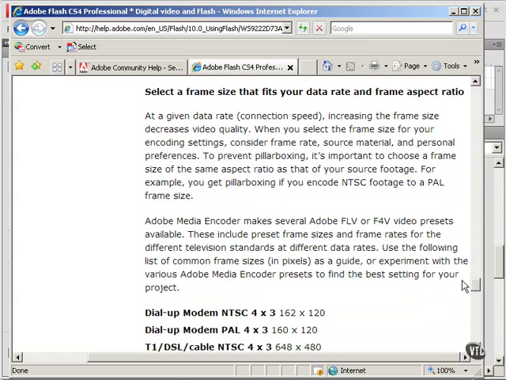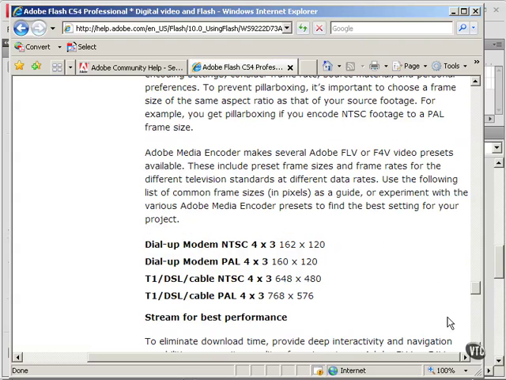The frame size also has a determining effect on the data rate, because the larger your frame size, the higher your data rate is going to have to be in order for the video to look good. In addition, there's a relationship between the frame size and the frame aspect ratio. The aspect ratio being the ratio between the width and the height. So for example, 162 by 120 pixels is approximately 4 by 3. Same with 160 by 120 pixels.